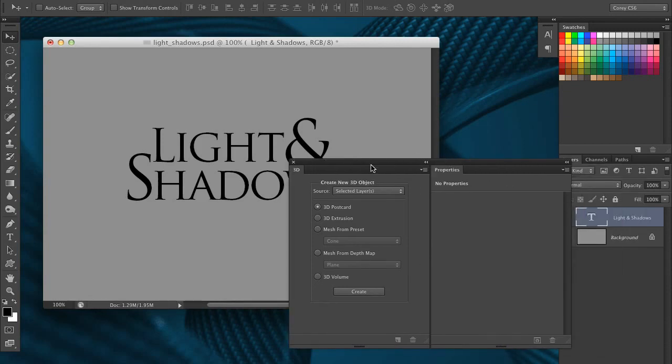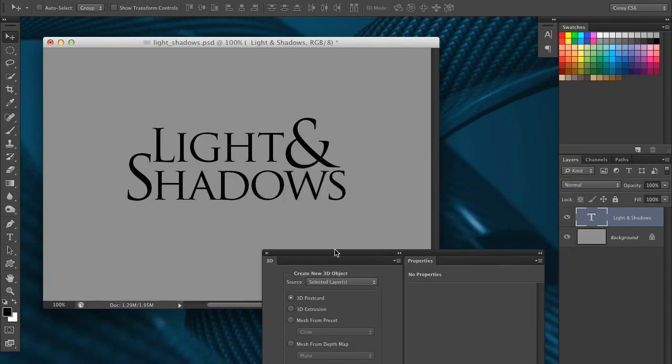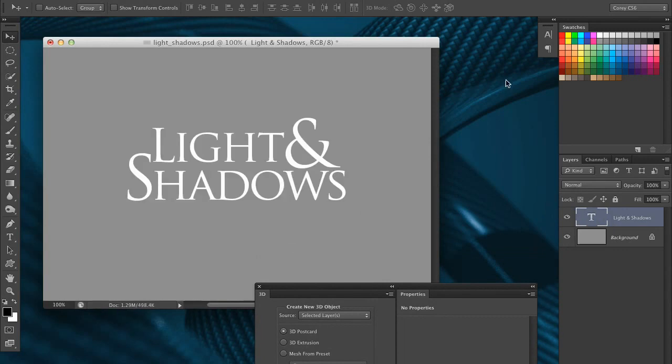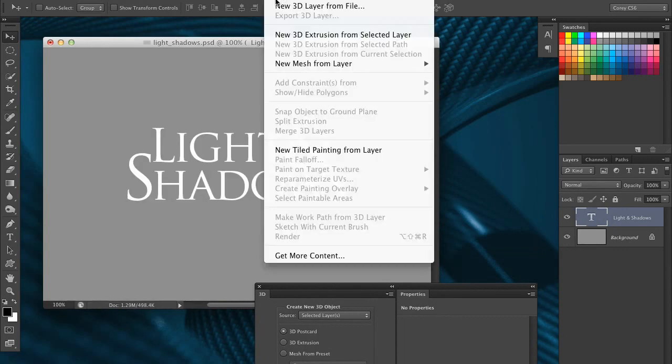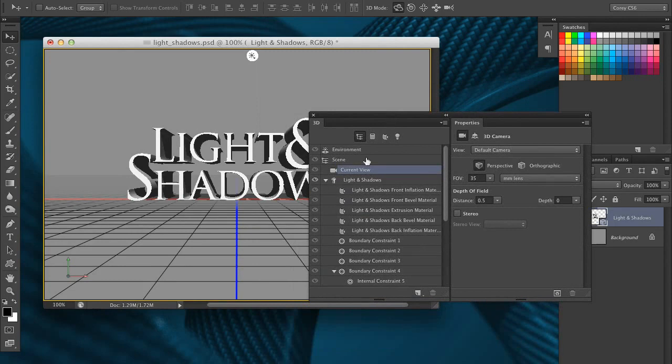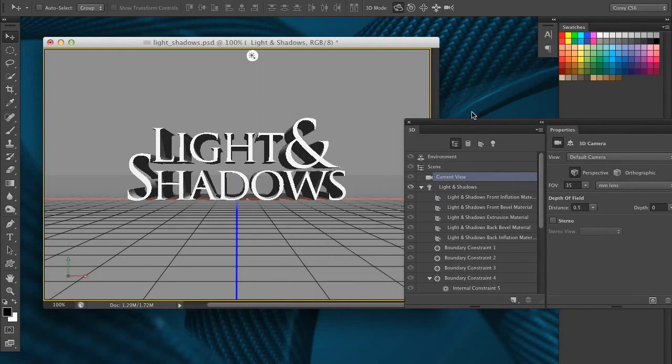So just to give you an idea, I've got a file created here with a gray background. This is going to best demonstrate so you can see the wireframes and such. And I've got a text layer here. I'm going to fill this text with white and convert this text layer into a 3D object. So I'm just going to go under the 3D menu to New 3D Extrusion from Selected Layer. Again, you can do the same thing inside the 3D panel as well.